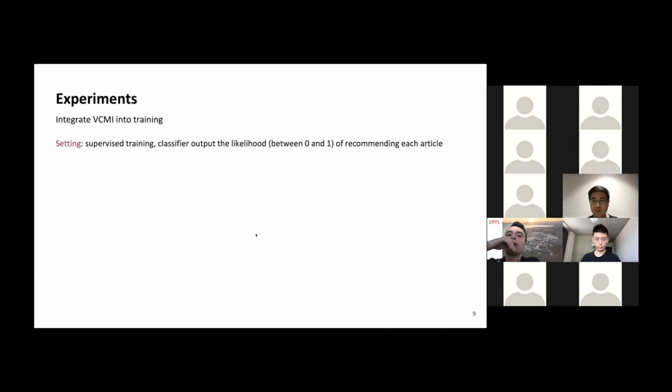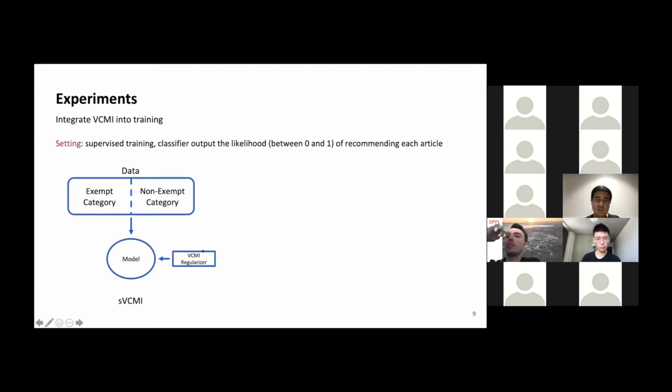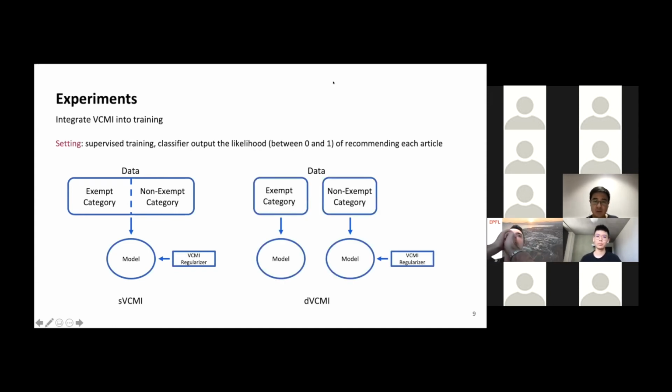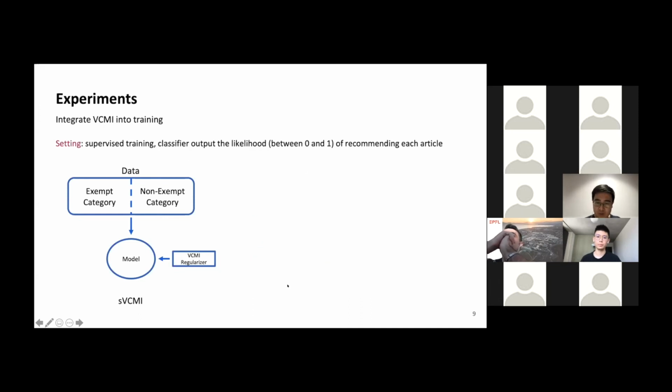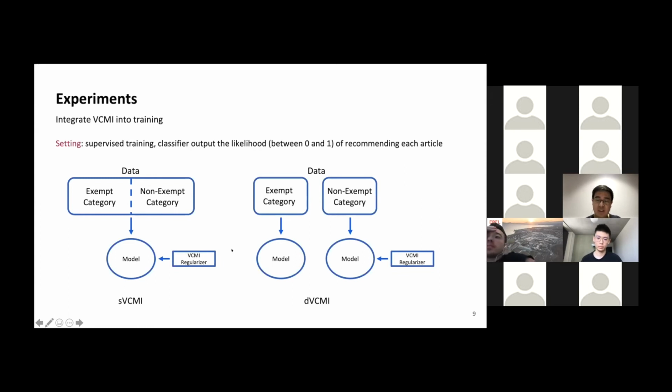In our work, we experiment with two ways to integrate VCMI into training, SVCMI and DVCMI. In SVCMI, we use the entire data set to train the model and directly add VCMI as a regulator into the cost function. On the other hand, in DVCMI, we train two separate models for the exempt and non-exempt category articles. We only use the VCMI regulator in the model for the non-exempt group. The difference between these two is that in DVCMI, each of the two models is trained on partial data, but there is a clear separation of the exemption categories. Therefore, you would expect DVCMI to have a better effect at preserving the bias in the exempt category, but it may have lower accuracy compared to SVCMI.